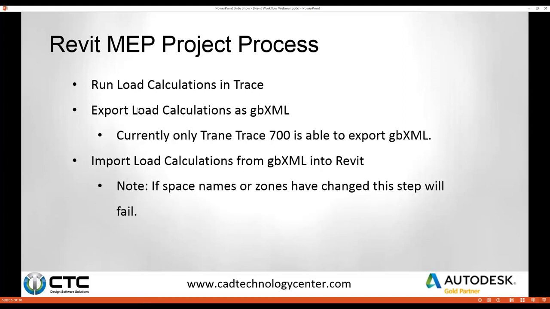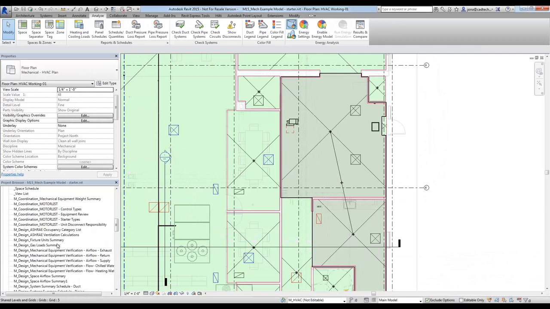Then we export those load calculations as a GBXML out of Trace and bring them back in. Now, if your model changes anytime between the export and the re-import, the information you get back from Trace is not going to match up. But I will show you.